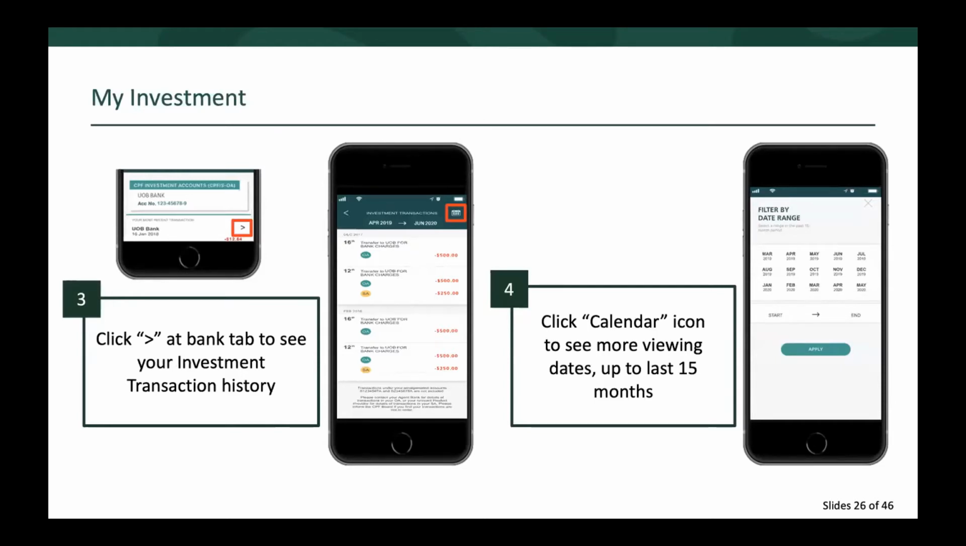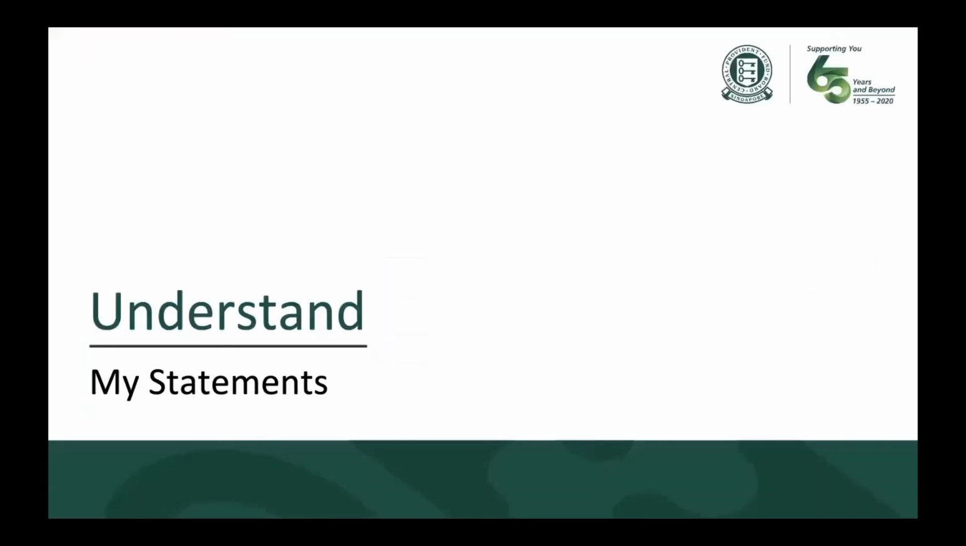So you can see the investment transactions such that, for example, in the second screenshot of the mobile phone, you can see that on 16 December, there was a transfer to UOB for bank charges of $500, etc. So it allows you to keep a view of what investment transactions happen on your account. And similar to the transaction and contribution slides earlier, you can view up to the past 15 months again. Yes, and the next section will be understanding your statement.